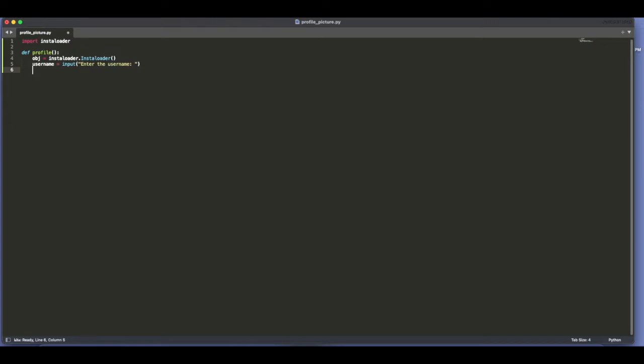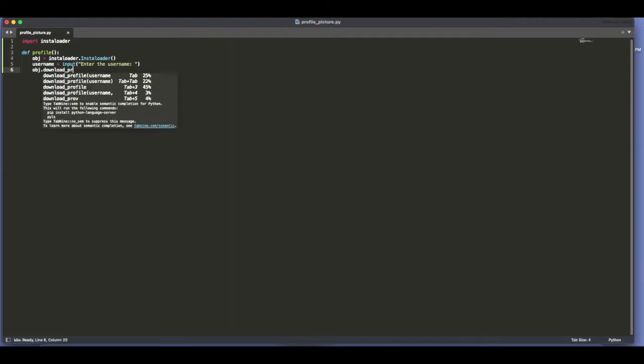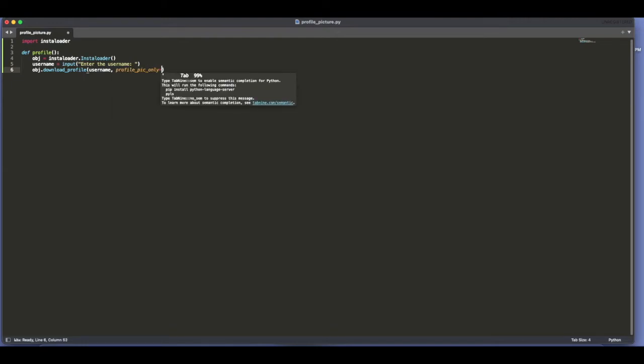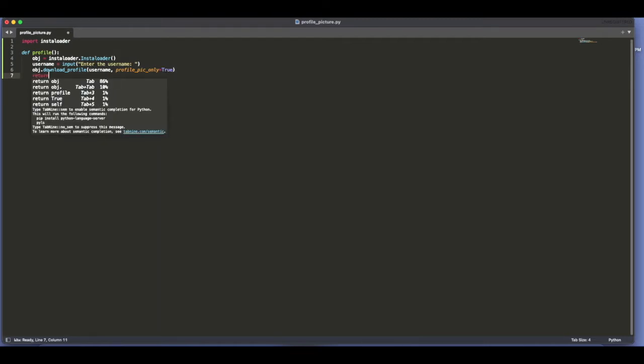Now once we've created the object, let's just pass the username to the object. So our obj dot download profile will be given the username, and we also want to specify that we want to download only the profile picture. So we write profile pic only. Profile pic only is equal to true, and then we return whatever is downloaded, and then we invoke the function.